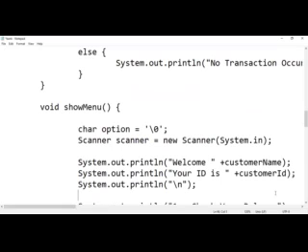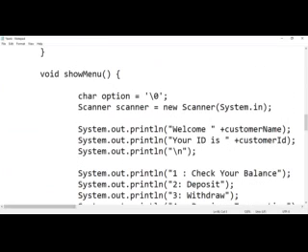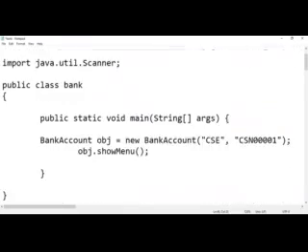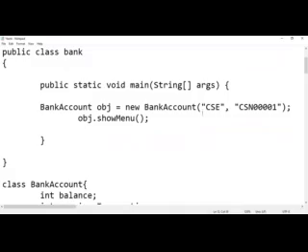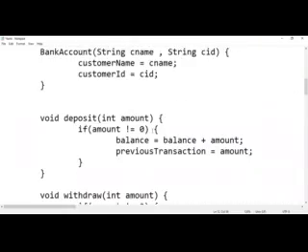Then I'm going to use the void showMenu. It's very important. So char option equals '\0'. Then Scanner scanner equals new Scanner(System.in). Then I'm going to print the information like welcome plus customer name. Then your ID is whatever ID is displayed, because we already created it here. So by default we give the customer ID and the name also, CSC, for example. If you want to create more, you can try later.